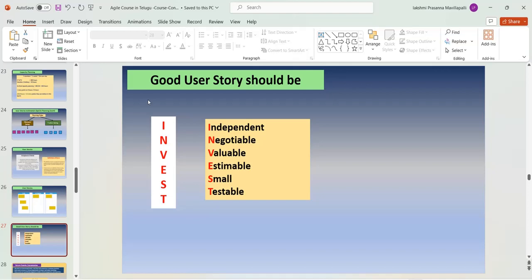Then what is meant by a good user story? How is a user story treated as a good user story? In general, a user story should be INVEST. A user story should have all these features, or conditions, whatever you call them. It should meet all of them. You can just remember it in a simple way: it is INVEST.